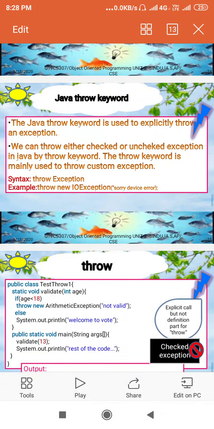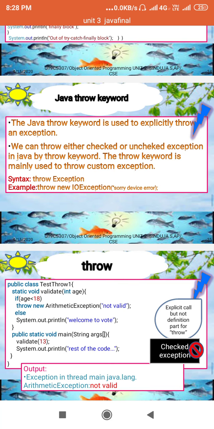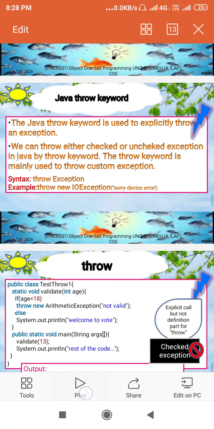Hello guys, in this video we are going to see about the throw keyword. So what is the throw keyword? Have I used it before when I taught about try and catch? Yes, I've told you frequently that once an exception is raised, it is immediately thrown to the catch statement. Yes, I have told you that.